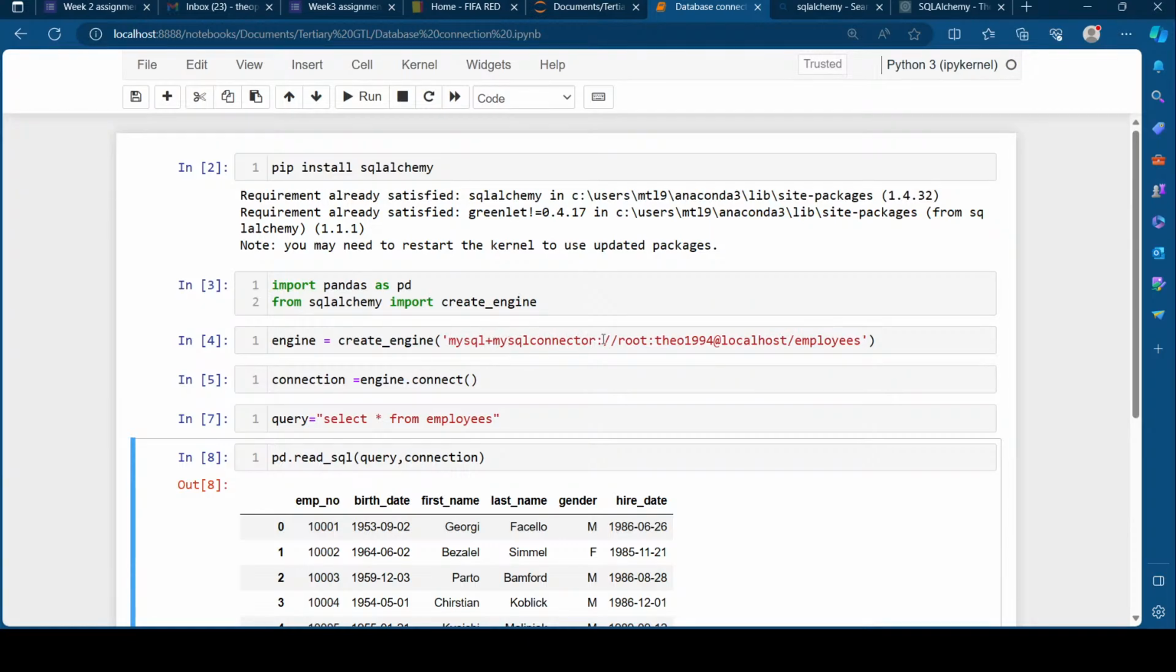Then the colon and forward slashes, more like the URL type. Then your username, my username is root, then my password, then @localhost, then the database that I want to work with, and mine is employees. When you create the URL, you just call the method connect on it. Then the connection has been created. If the connection has been created, then you can write your SQL queries, and that is what I've done.